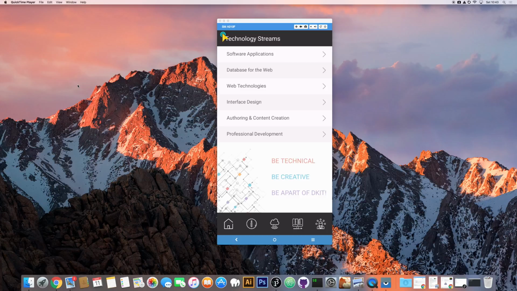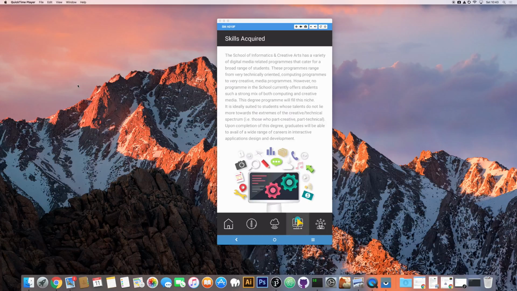If I go to the next page on the tab, which is the skills acquired page, this is giving them some information on what skills they'll learn throughout the course, just to give them a brief idea. Again, I've added an image just to jazz the page up a little bit.